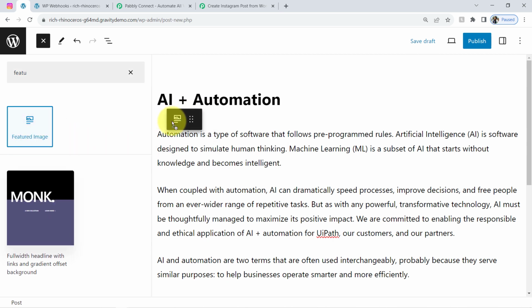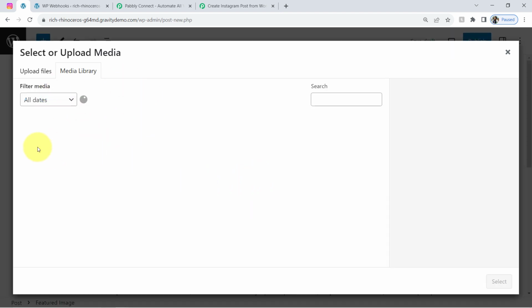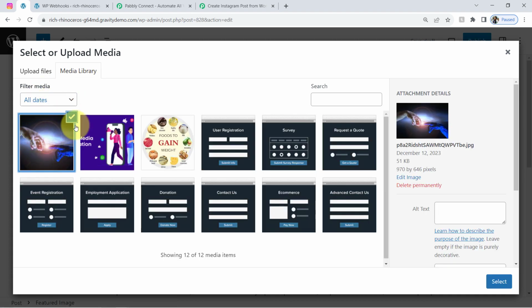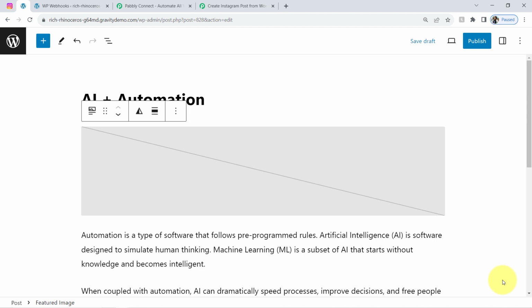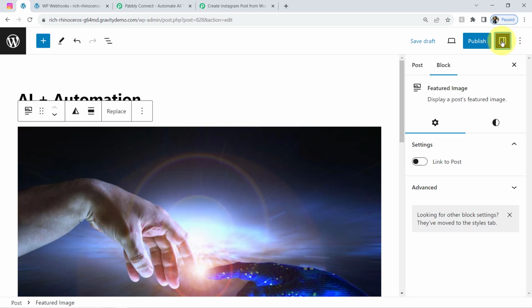Let me drag and drop this section here. Alright, give me a second. Alright, so I have added this section. Now I will upload a random image, something related to AI and automation only. So I'm selecting the image from this media library only, clicking on select, and in this way the featured image will be added. The article title is also ready, the content is also ready.